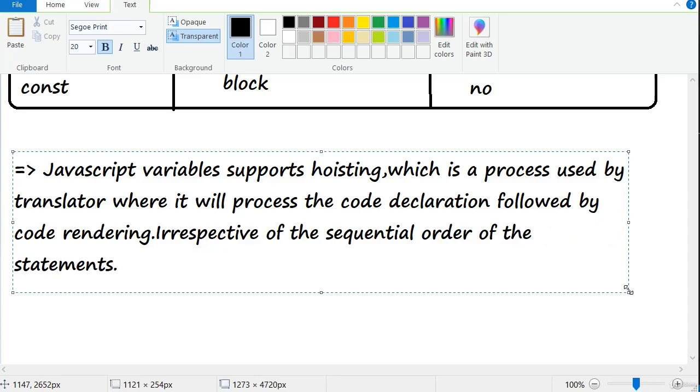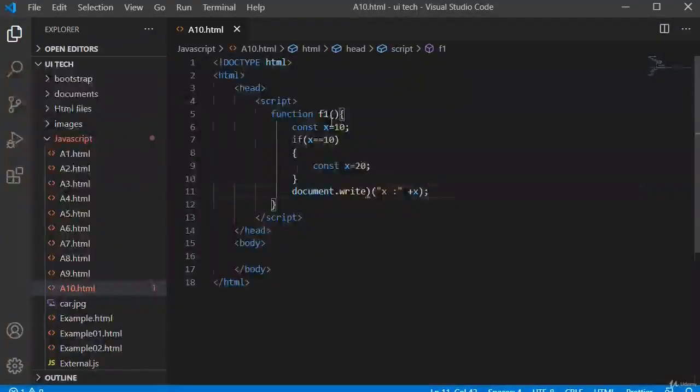JavaScript variable supports hoisting, which means we can declare our variable anywhere inside the function. This is how our JavaScript supports hoisting in our variables. We will see an example about JavaScript hoisting. Just go to Visual Studio Code.